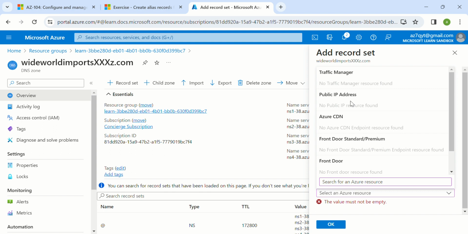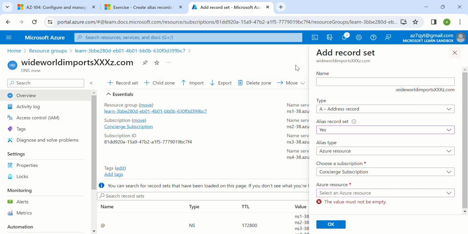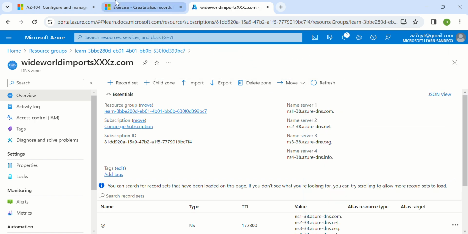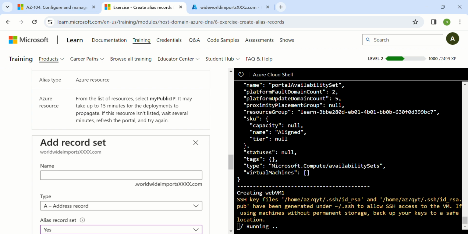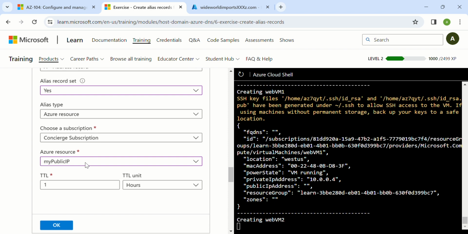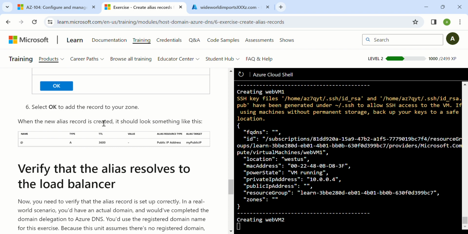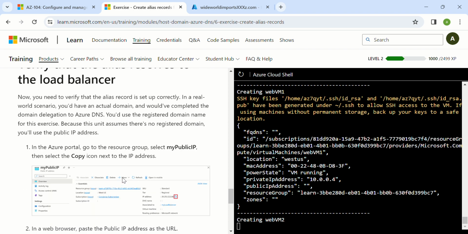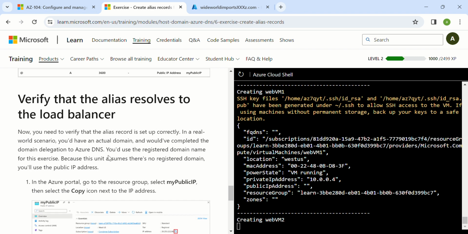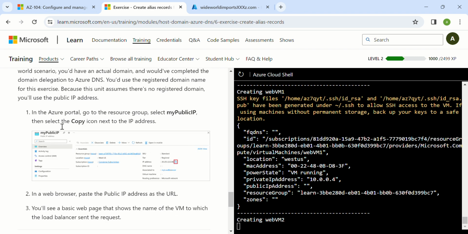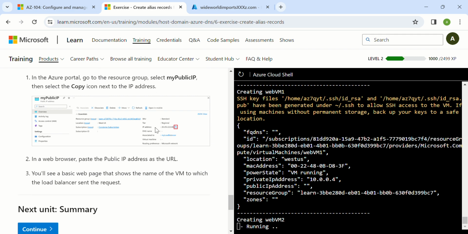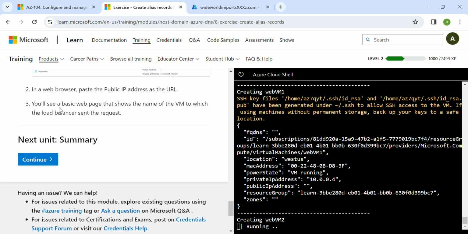Public IP address. Okay, it will take some time actually. It is still running. So we'll select my public IP address and then select OK to add the record type. When the new alias record is created, it should look something like this. Verify that the alias resolves to the load balancer. In the Azure portal, go to the resource group, select my public IP, then select the copy icon next to the IP address. In the browser, paste the public address into the URL.